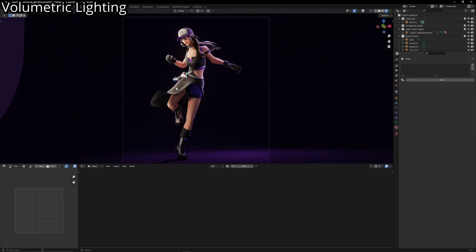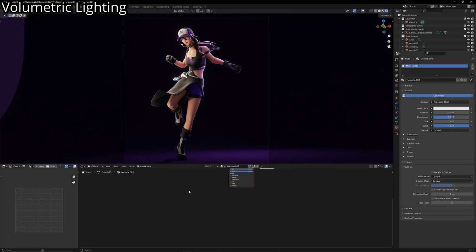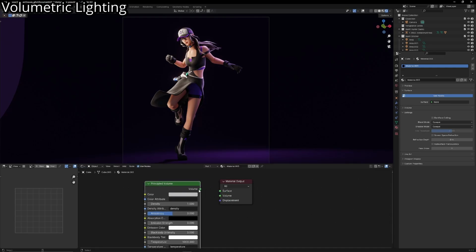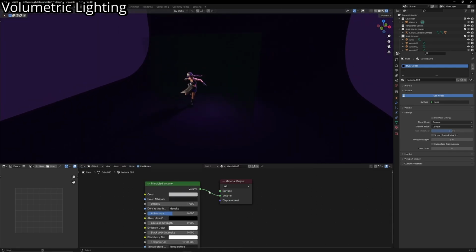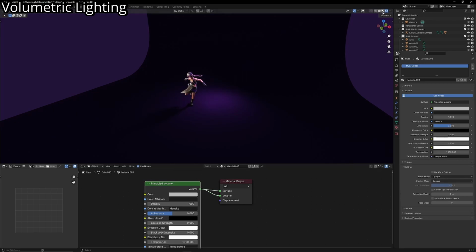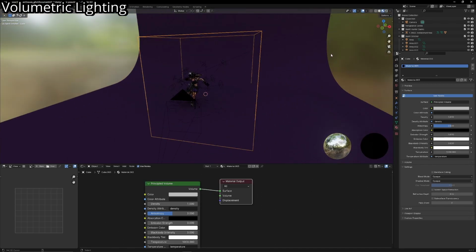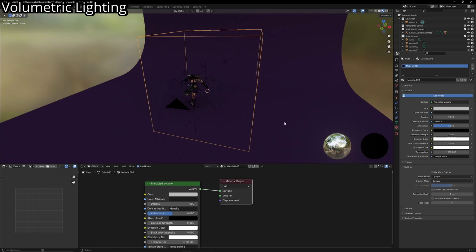So with that in mind, go into shading, click new. For your Principled BSDF, you want to set it to a Principled Volume. So now, plug volume to volume, not surface. Do not set it to surface. If you do, it's just not going to be anything at all, and it's just not going to work, especially if you have it in solid view in the viewport.